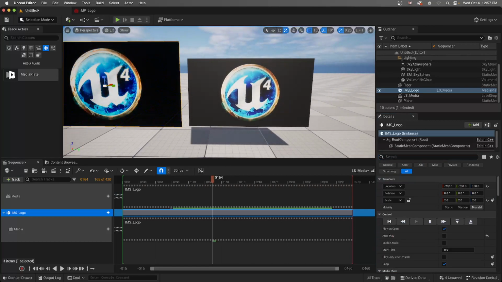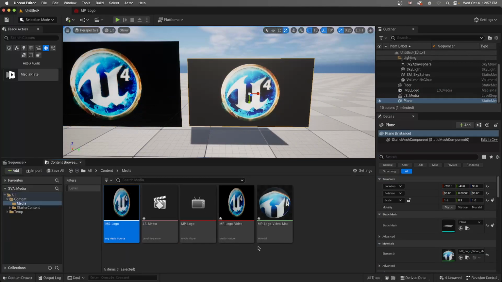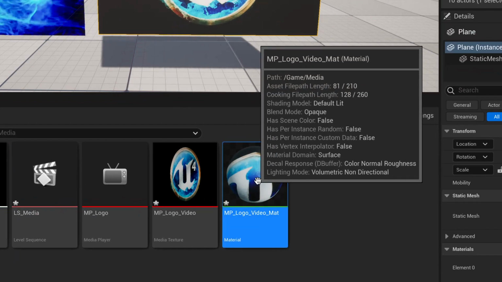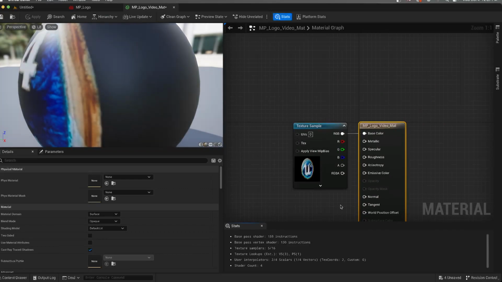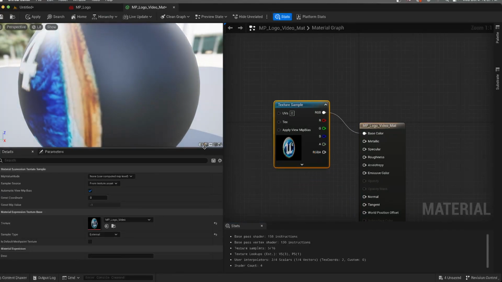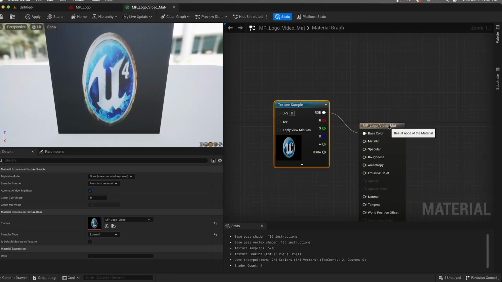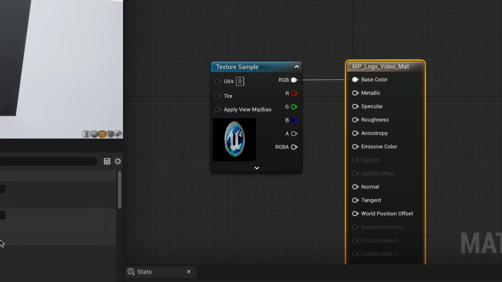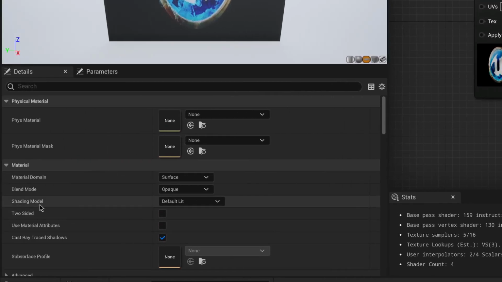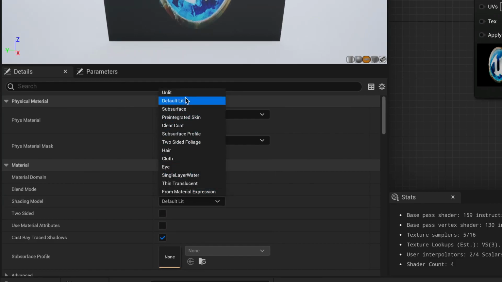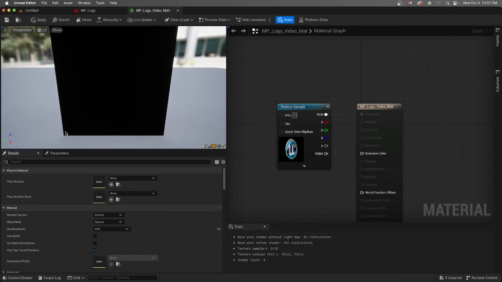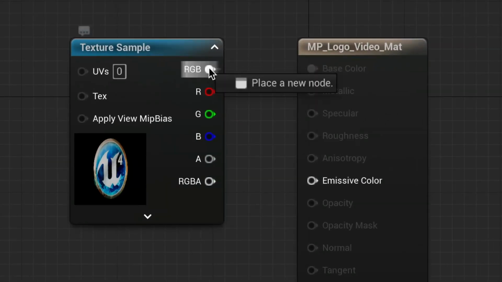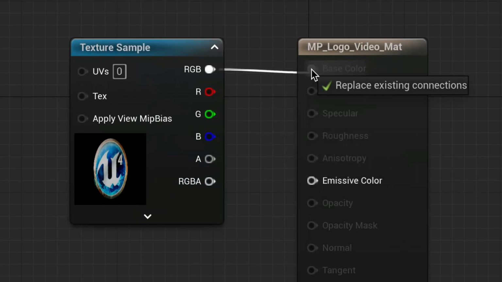Let's go ahead and make them look similar. If I go back to my content browser and I go into the material that I made for the old way that we did things, and I double click it, to do a couple things. If I click on the big node here and I go over to the left and I change the shading model from default lit to unlit, everything is going to go black because I need to select the RGB and drag that to emissive color instead of base color.